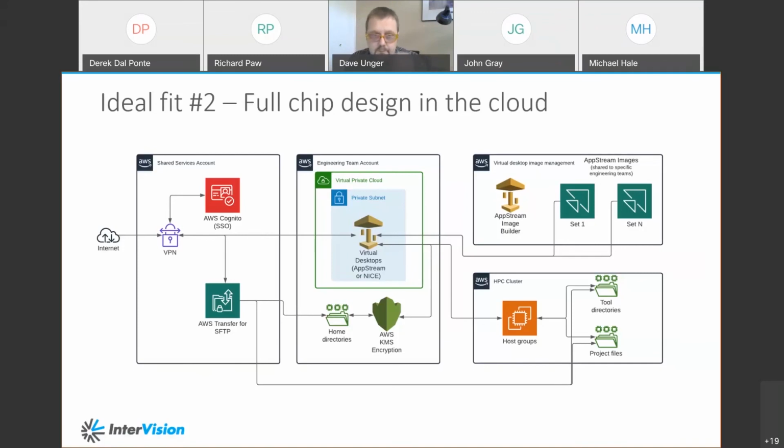Hey, Dave, and I know you've got Brian Nelson on the call, and we did have a question with regard to the secure chamber collaboration hub, as we're calling it. Can you go through the security architecture that we've laid out for that? Because I know it's a little more unique than just moving a single workload to AWS.